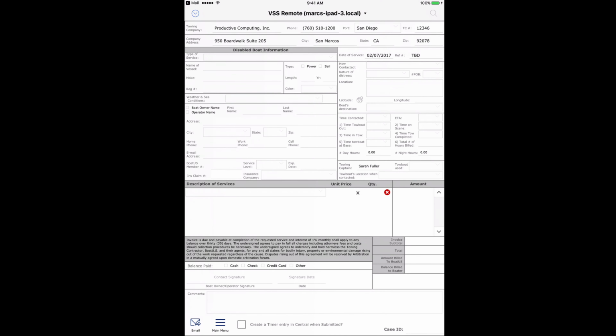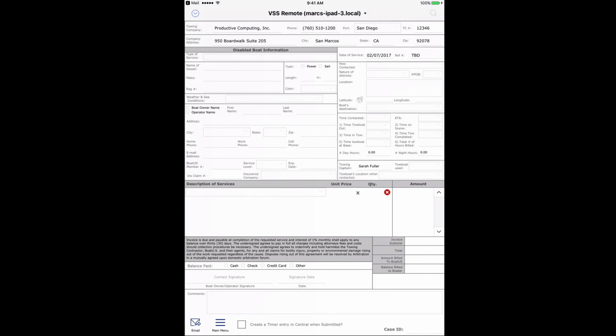Now, it is important to note that this order will remain local on the captain's iPad, meaning that dispatch will have no record of this order until the captain actually submits it back to the central file. Before this order is submitted back to dispatch, it will have a reference number of TBD, which means to be determined. When they do submit it back and it is synced with the central file, it will automatically be assigned an appropriate reference number.